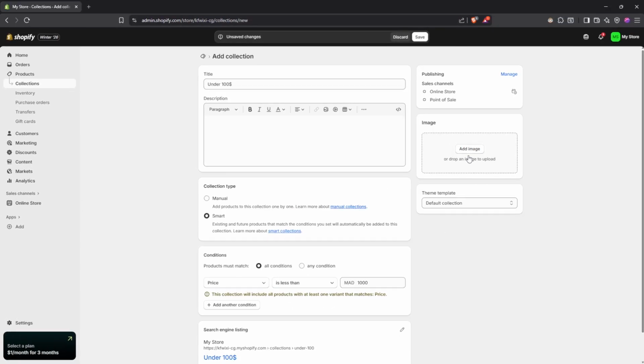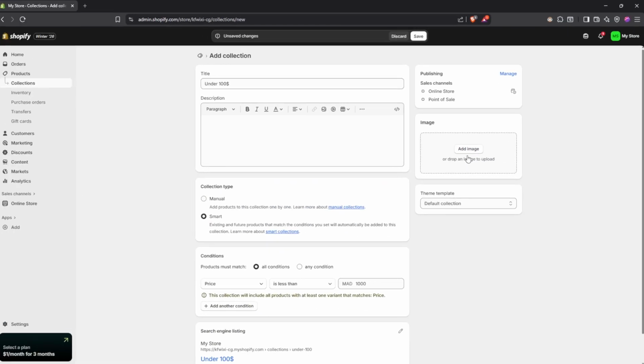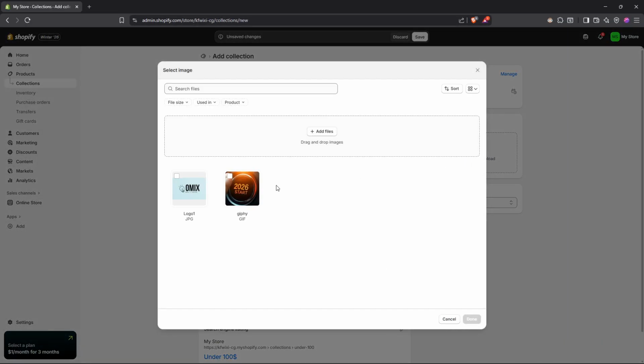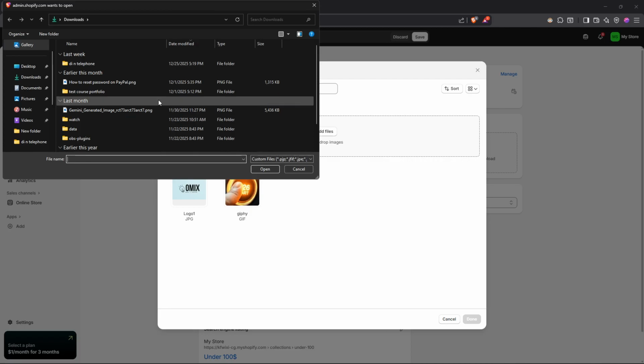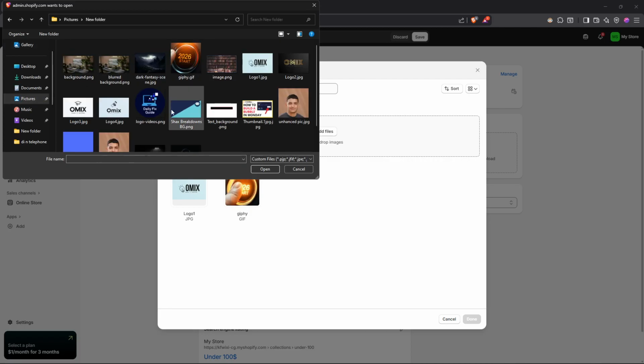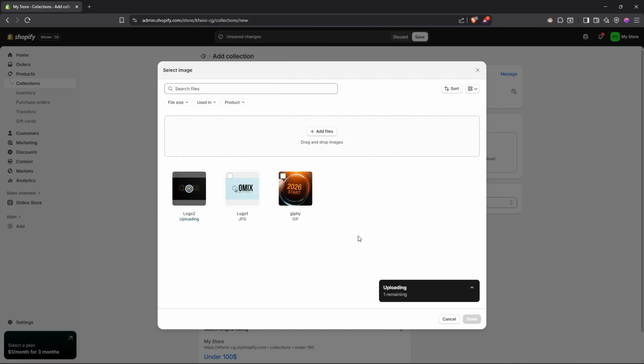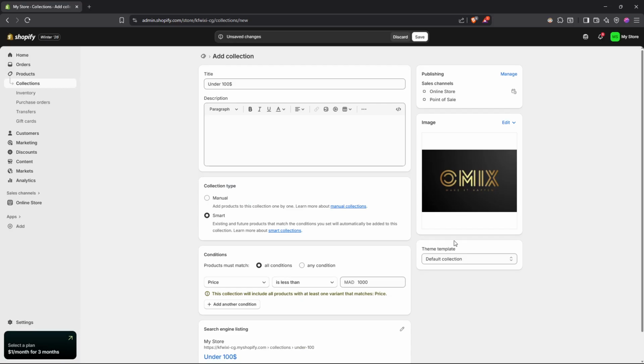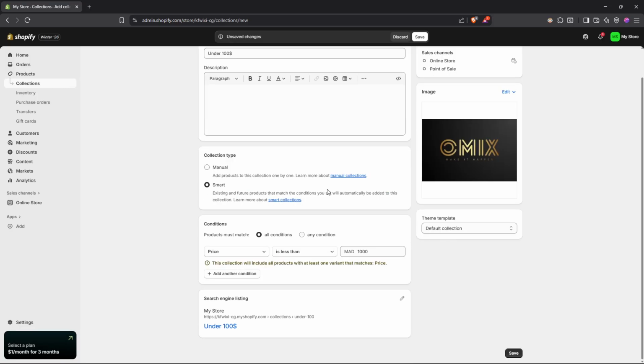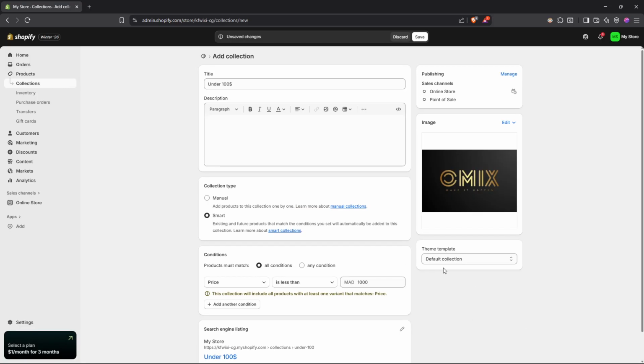Here, on the right side, you'll be able to add an image to your collection if you want to. As an example, let me try and add an image. Maybe this one. Sure, let me wait for it. It's uploaded. And now this image will represent this collection. Once you're done, you can just hit the save button.